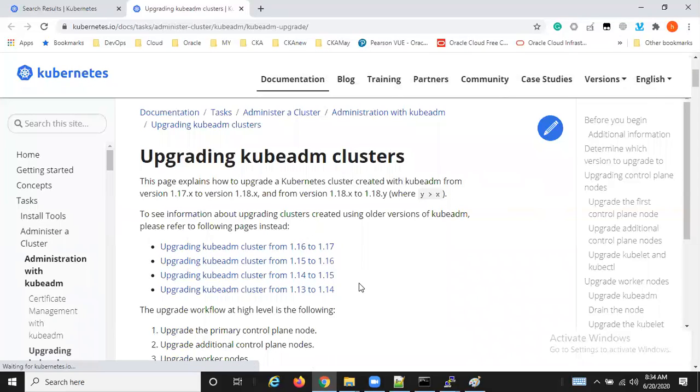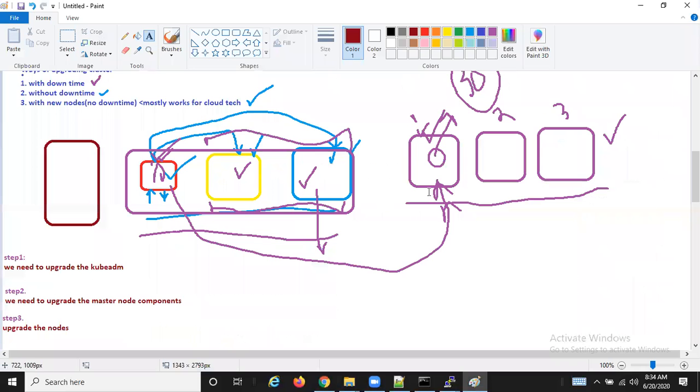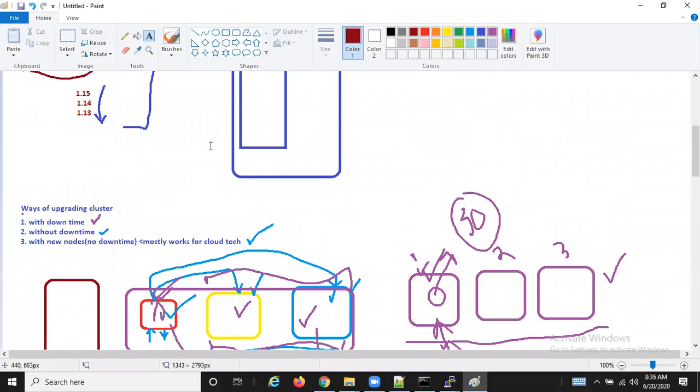One more thing that you need to remember, I told you that only the latest three versions are supported, right? Assume you have 1.15, 1.14 and 1.13, and you are running 1.13. If I want to upgrade to 1.15, what should I do? Can I upgrade from 1.13 to 1.15? No, not supported. So then what is the approach?